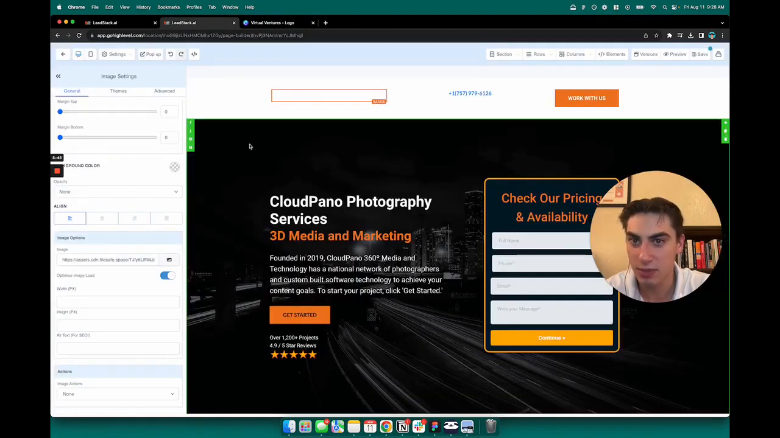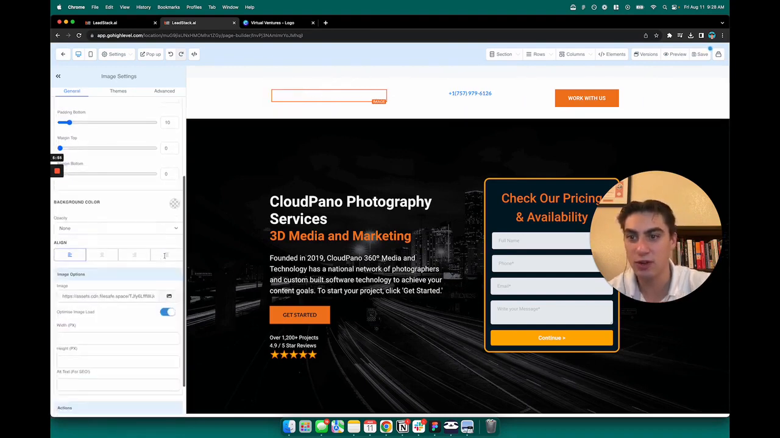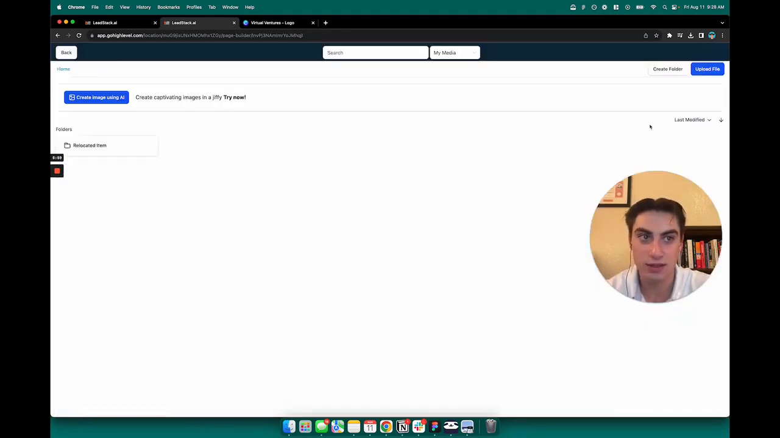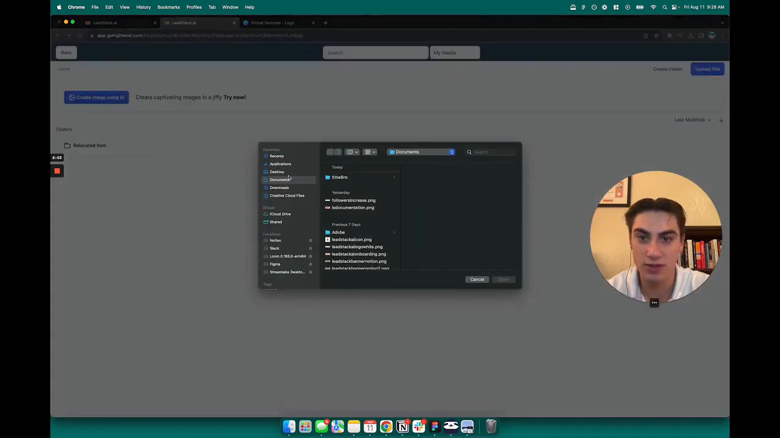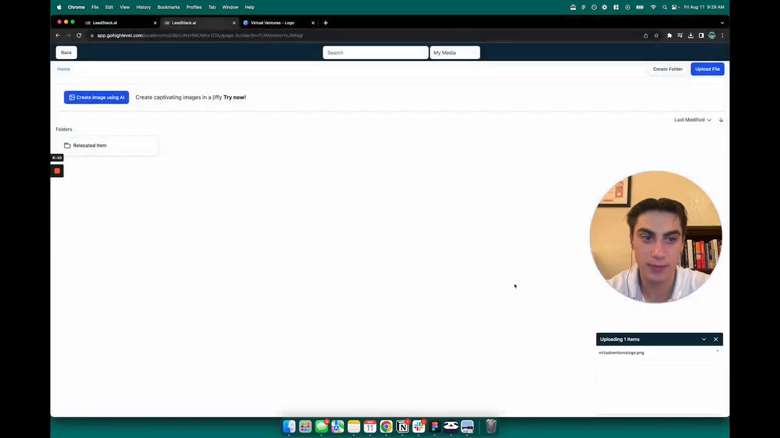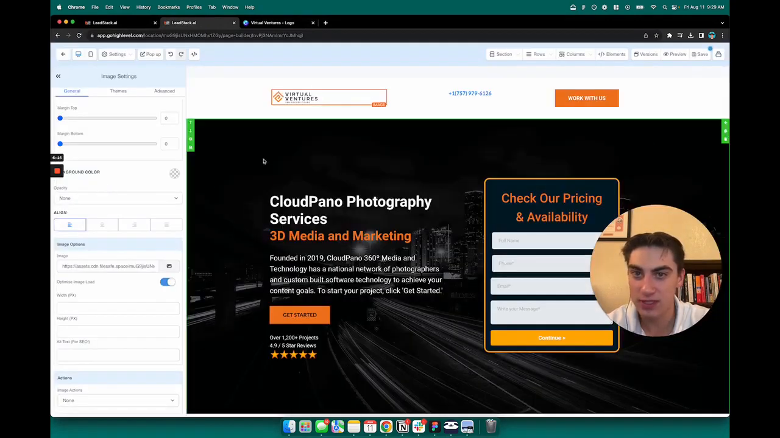To upload it, click on the image, and then you can scroll down on general settings here and upload a file. So this is how you upload files. And we're going to go find that logo. So Virtual Ventures logo. There we go. And then double click it once it's in. See, now it has showed up here.